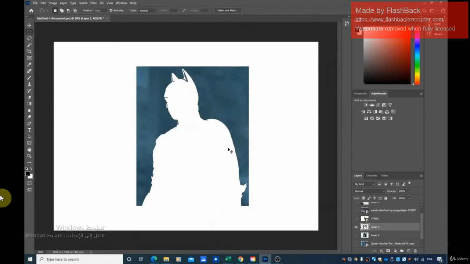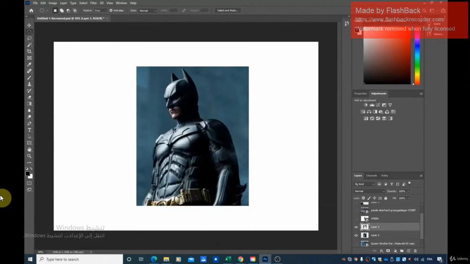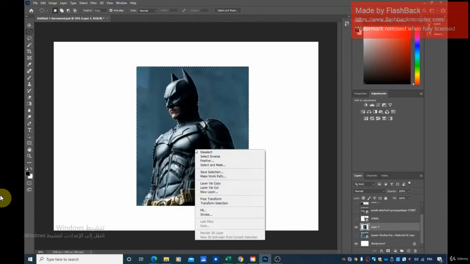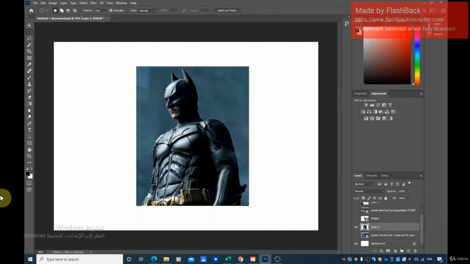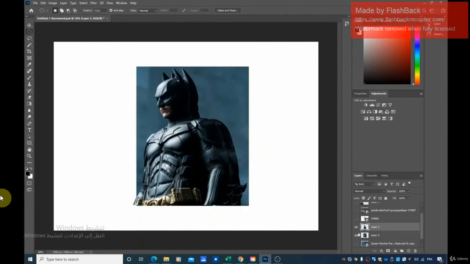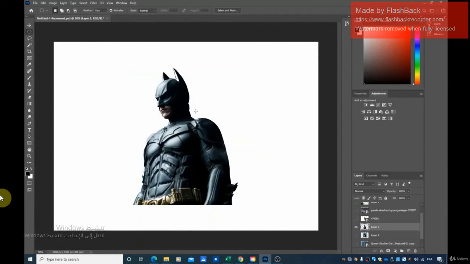So what we'll do is simply come back in time. And instead of copying the background, we'll simply select, in this case, the inverse part. Basically, we don't need the background, we need the Batman. So it's going to be right here. Just click on Select Inverse, and it will automatically copy and paste the Batman. So right now we have our Batman right there.